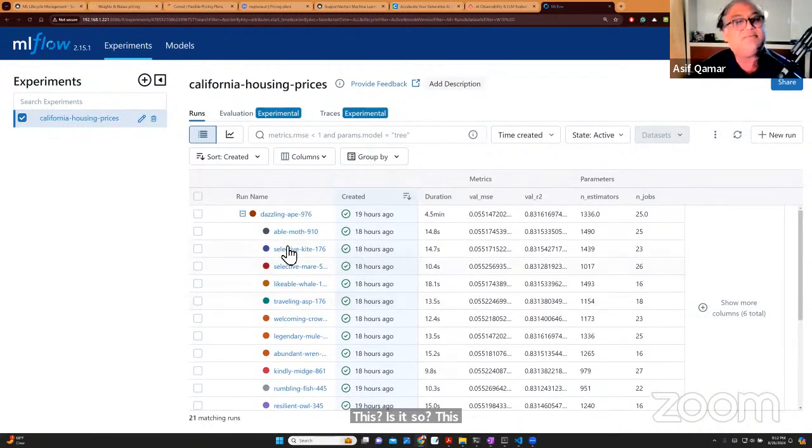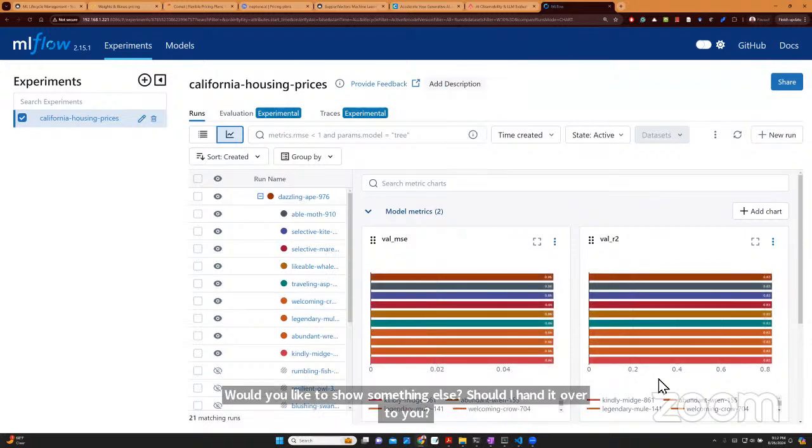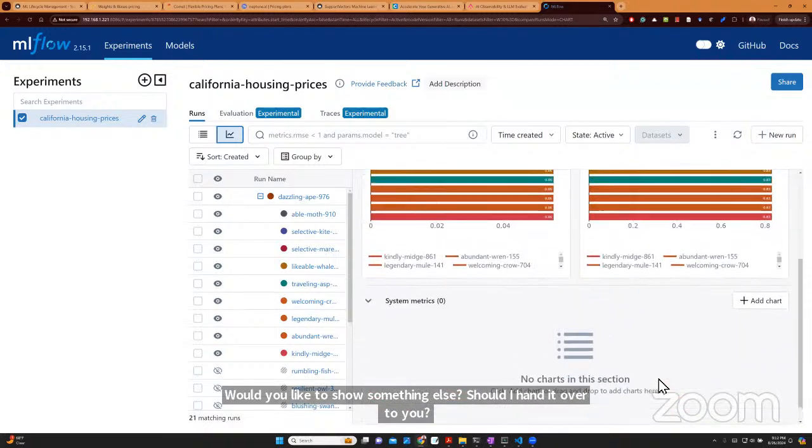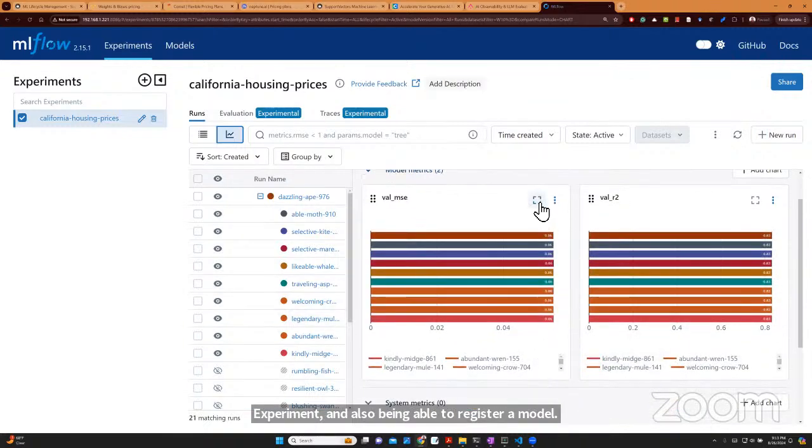At this moment, Chinda, would you like to show something else? Should I hand it over to you? No, we will be doing the lab in detail. So we will walk them through the process of creating this experiment and also being able to register a model. I mean, in the first lab, we'll actually be walking them through this.